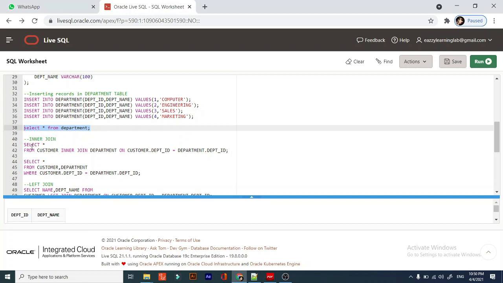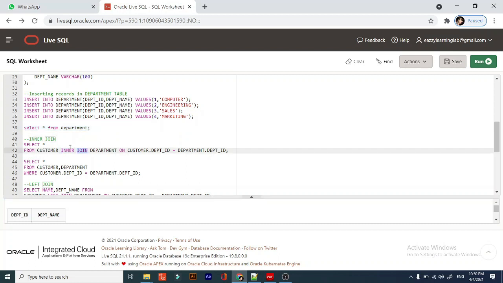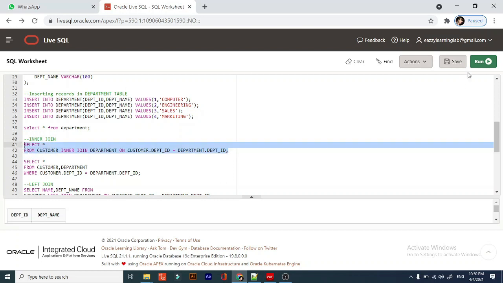Now our first join is inner join. For this, syntax is very simple. Select star from customer inner join. Only this keyword is required. Inner join. These are 2 tables which are joined with the inner join, and the joining condition is based on this department table. So just run it.